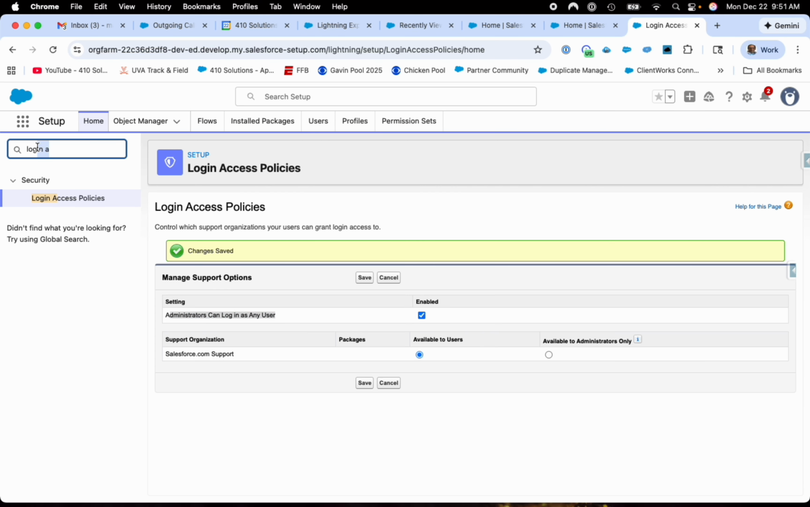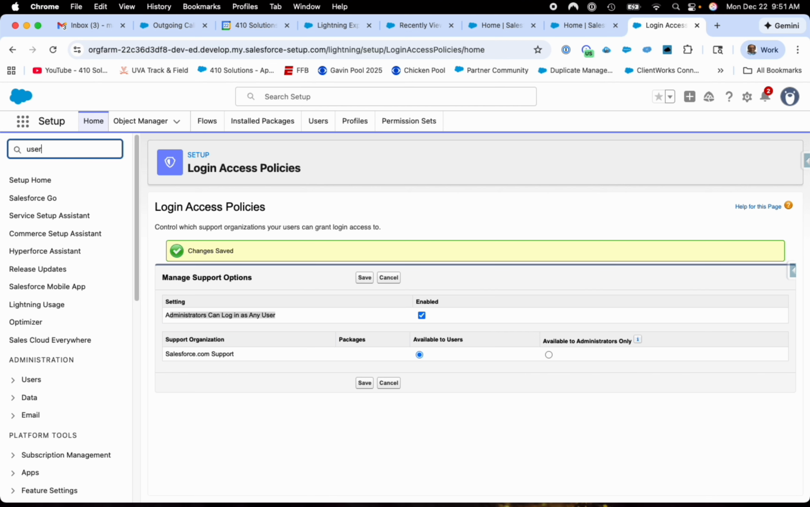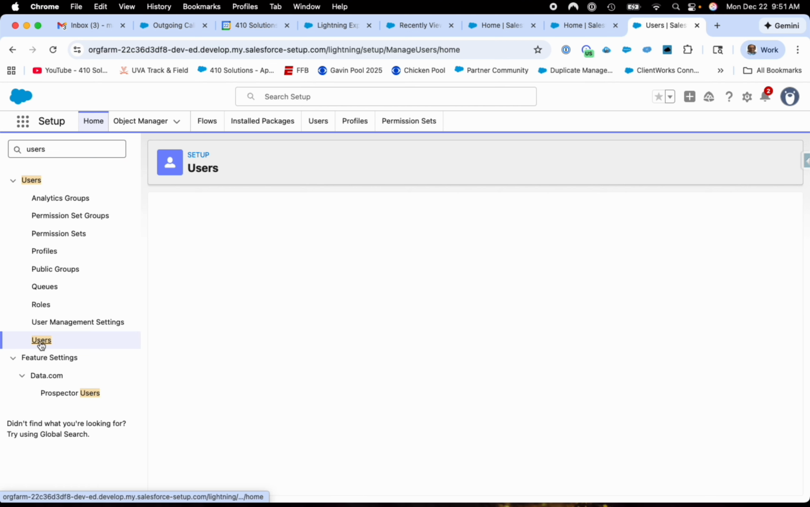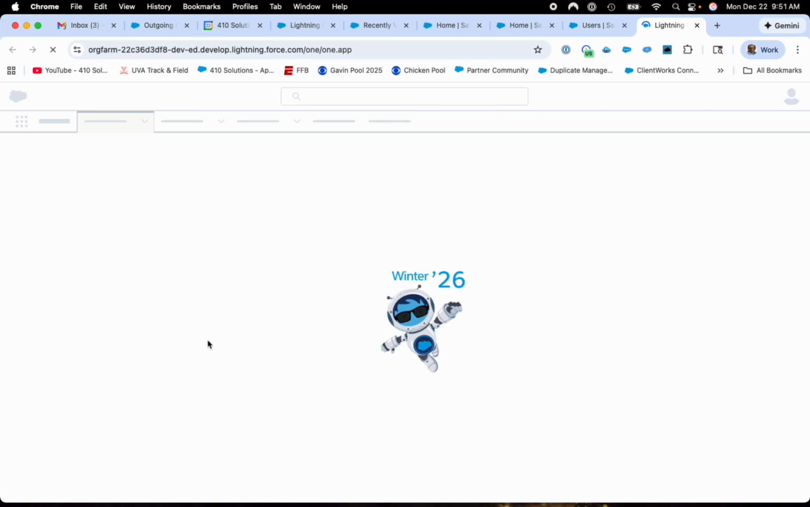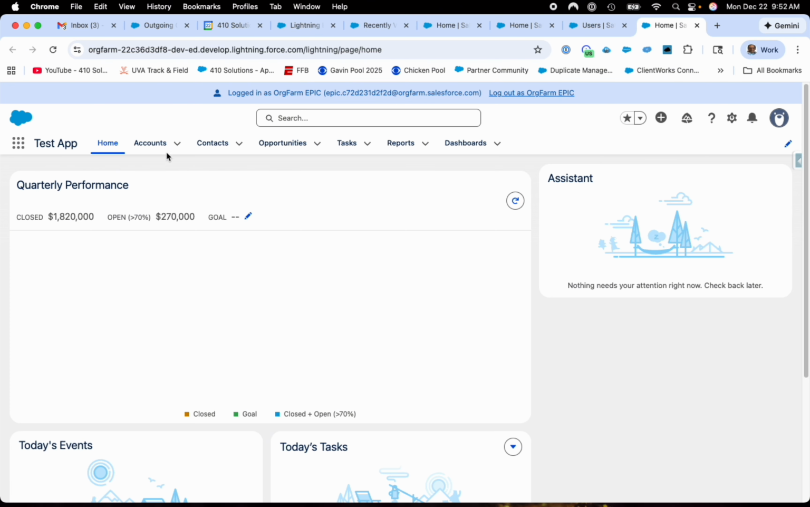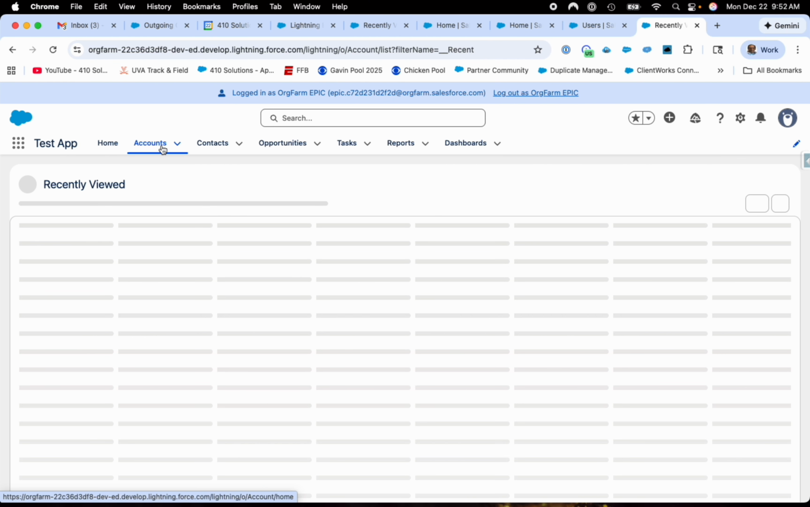Now, let's go back to users. Now you can see that I can log in. These other users, Analytics Cloud and Chatterfree, we don't care about those. So this Org Farm Epic person, I can now log in as them. So with your new user, I recommend logging in and looking at what they're seeing.